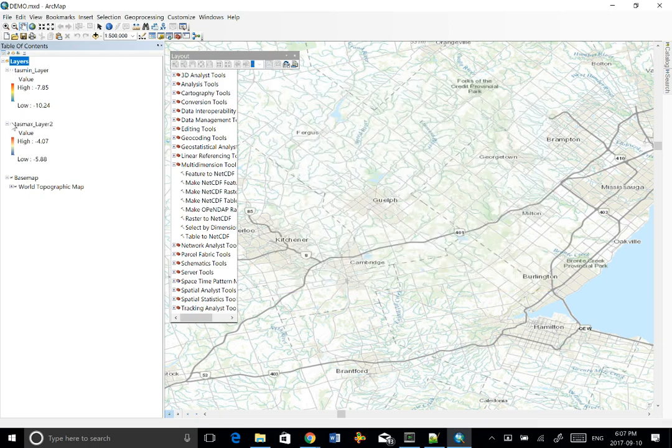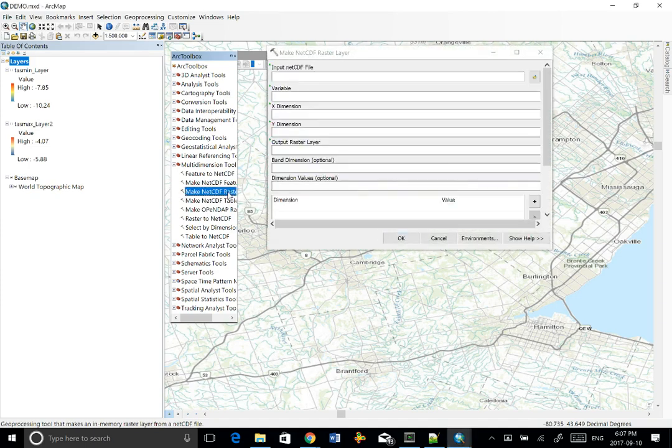Here we go. So I've already imported the TAS min layer, the TAS max layer, and I'm going to show you how you do that. If you're familiar with ArcGIS, you can't just use the Add Data button. It doesn't work that way. What you need to do is there is a multidimensional tool. You want to use the multidimensional tool, which is Make NetCDF Raster Layer.